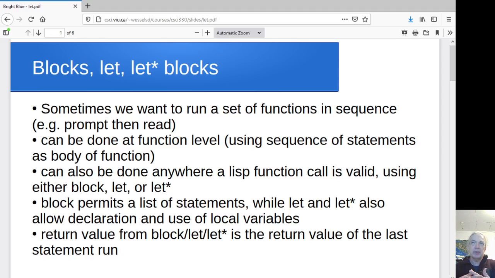So there are a lot of places where you're only allowed to have a single instruction, a single function call in Lisp. So in the return values for an if statement, for instance, you can only have two things after your condition, and the first one's what to return if it's true, the second one's what to return if it's false. But you can't have a block of a collection of statements there.